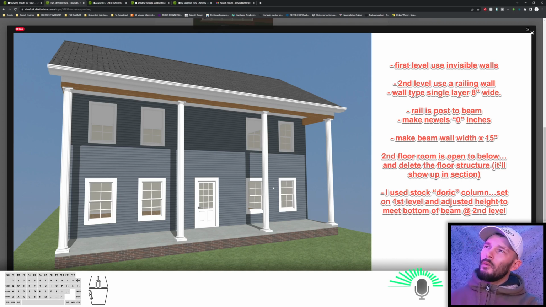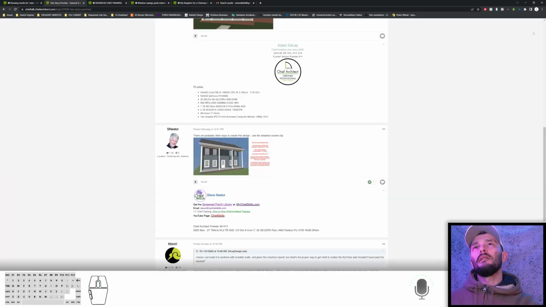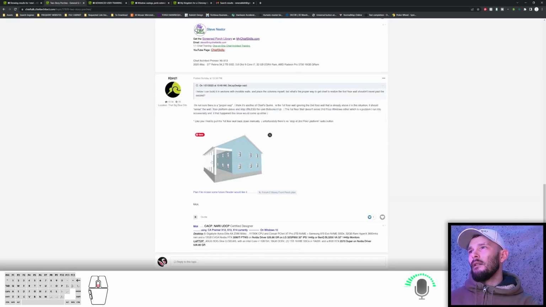There's a bunch of different ways that you can do this. I wonder why they're using invisible walls for the first floor wall. I'm not sure exactly. I'm going to leave that as answered right here. Steve Nestor had a good approach.